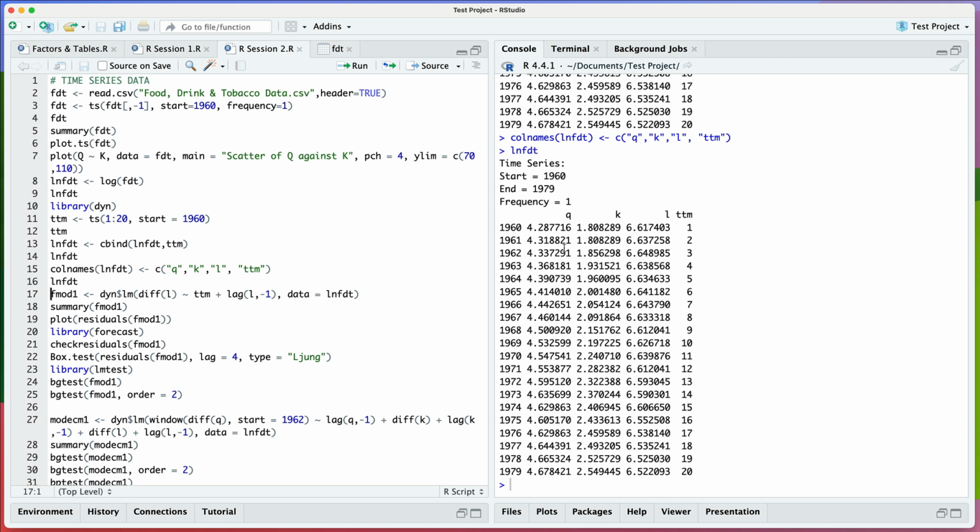Okay, so now that's how to set up your data set, how to turn it into a matrix time series, add a time trend if you want, how to put it into logs, and so on. So we're now ready to do some analysis.